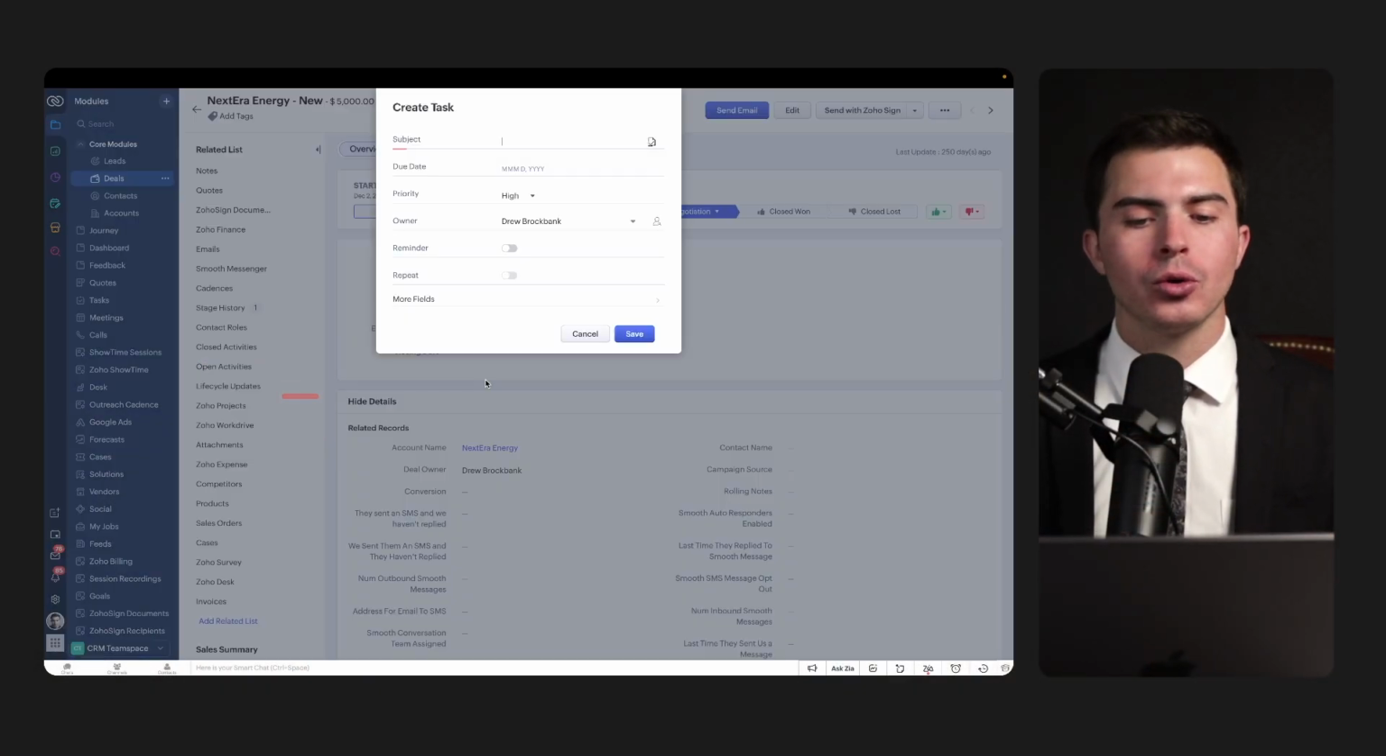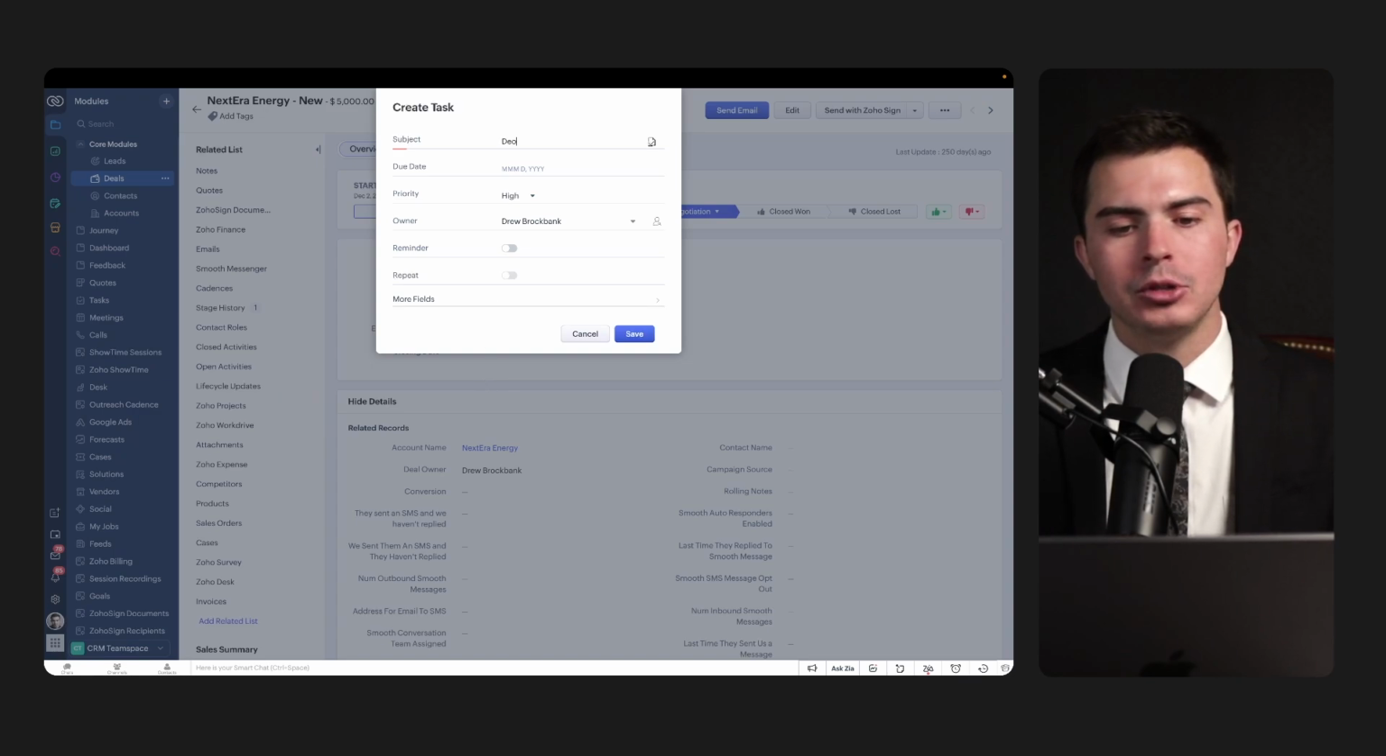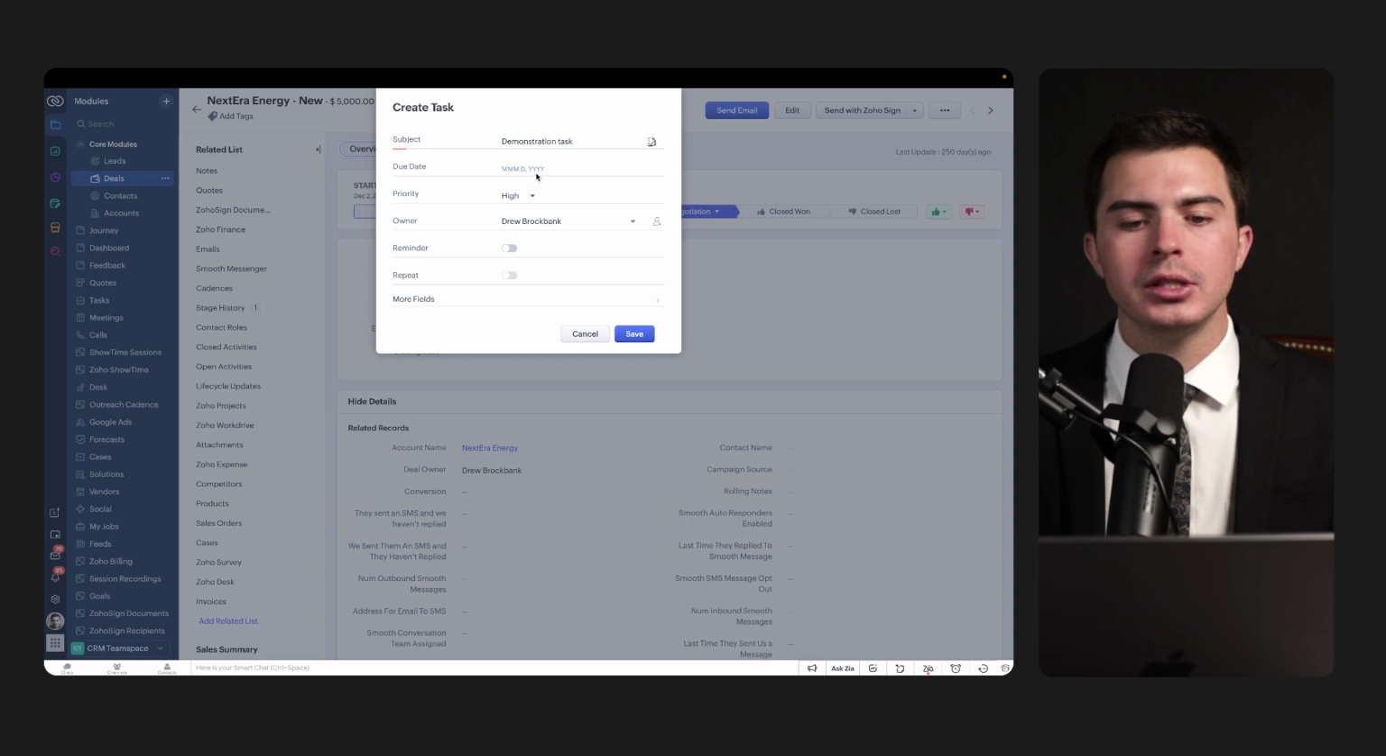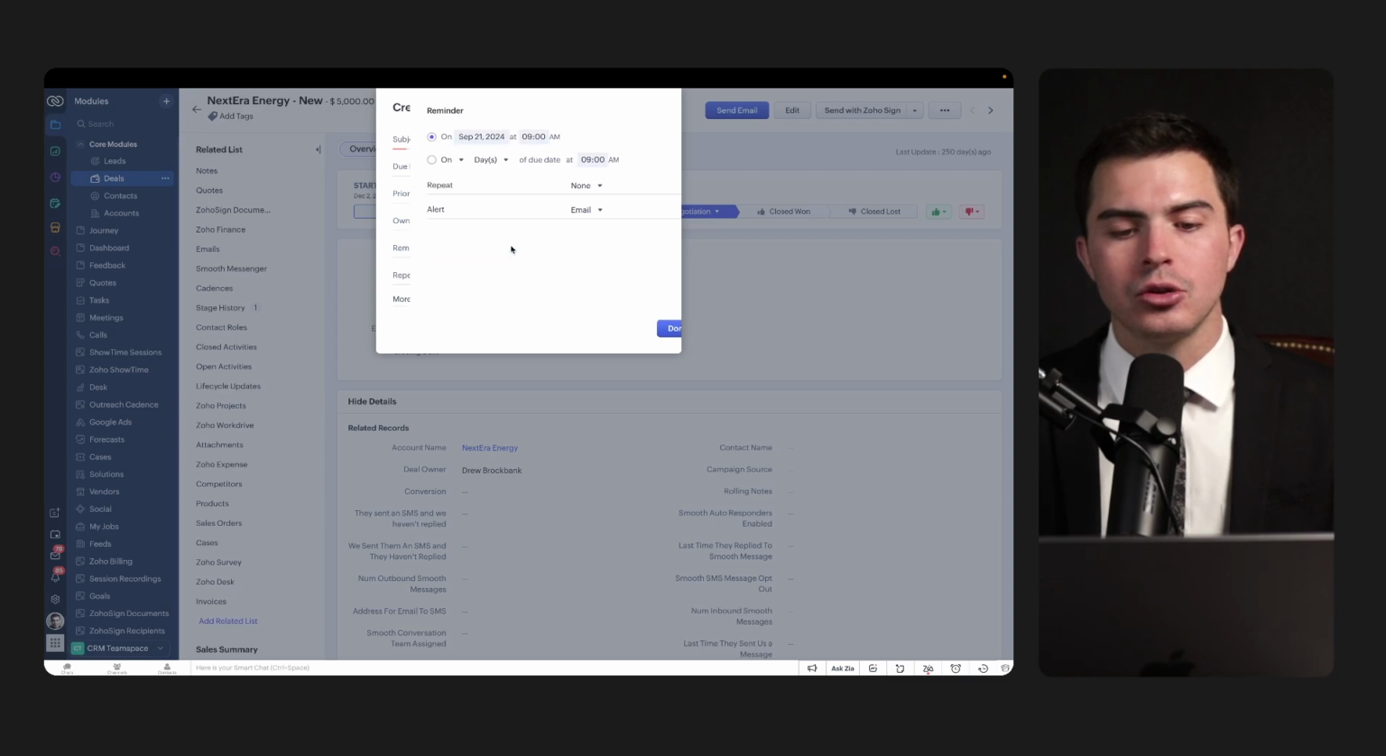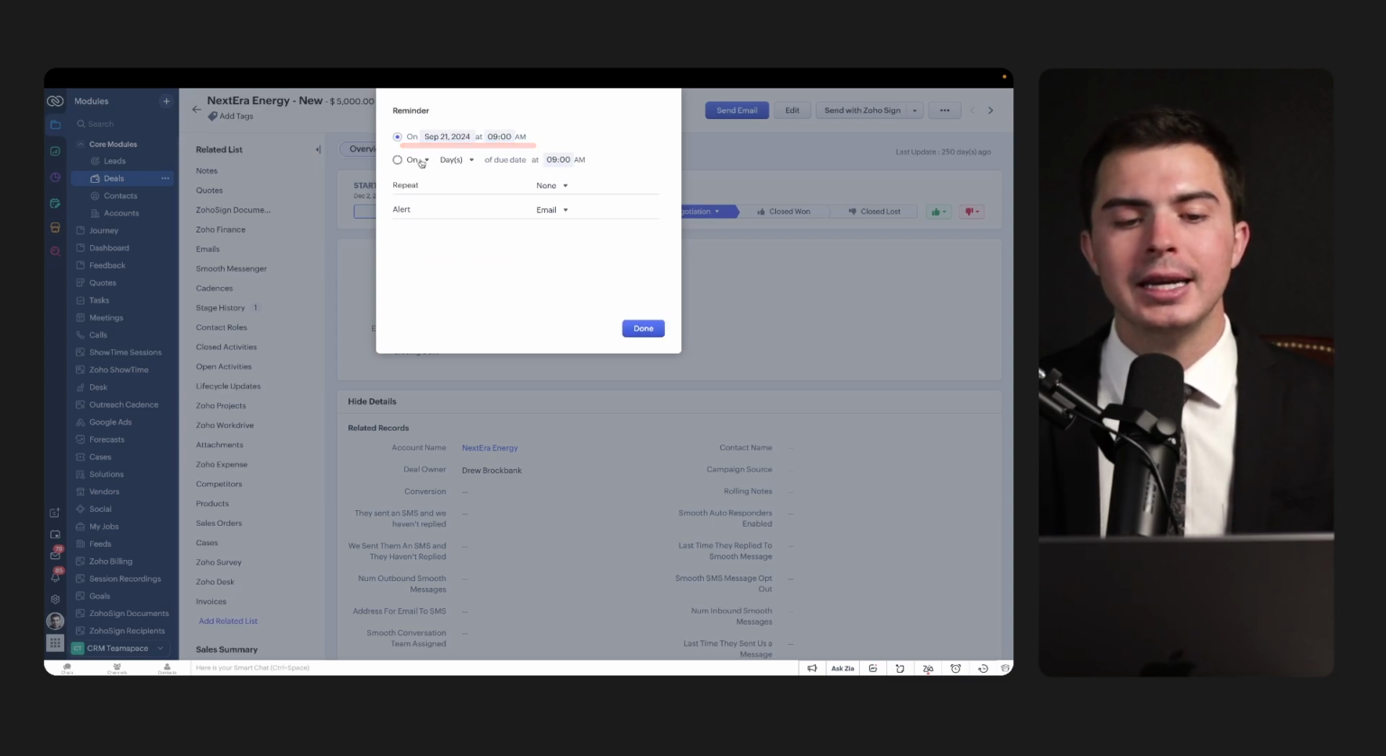So if you are going to represent a step inside of Zoho CRM, you're going to create a task. When you go to create a task, you can type in the subject of the task, do a demonstration task, then you can set the due date. After you set the due date, you can automatically remind yourself of the task. So you can go to the reminder section. You can either remind yourself on a specific date and time, or you can do on a specific amount of days before the due date so that you are reminded.